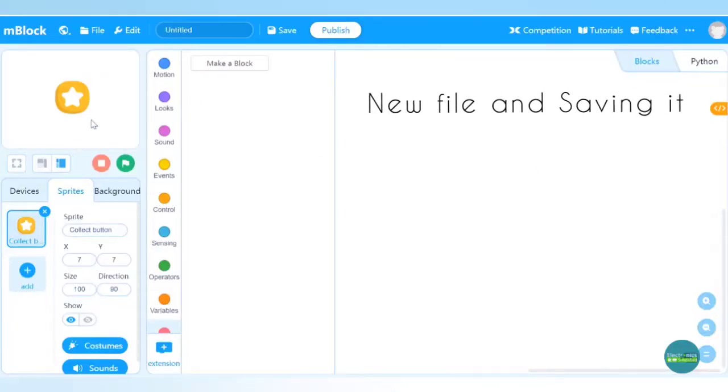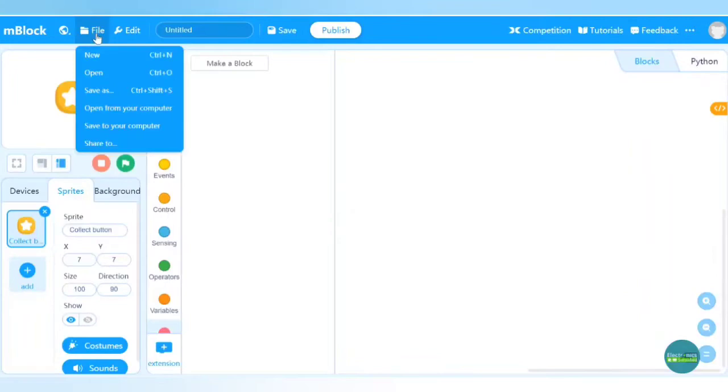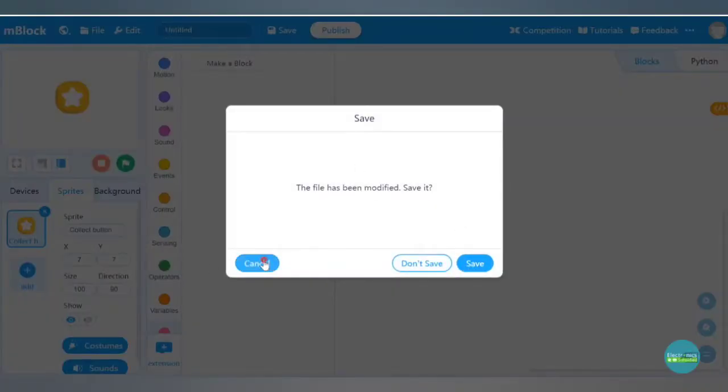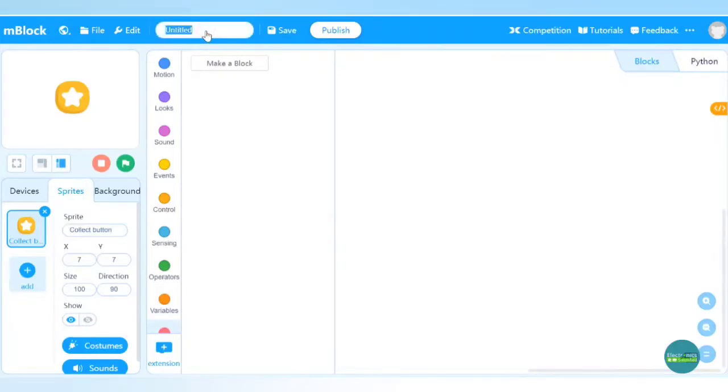So let's learn the first thing, that is new file and saving it. Just hit the file button and go to new, and that's how you make a new file. But before making a new file, we need to learn how to save our file. So let's give it a name first. The name is going to be called Let's Blink.